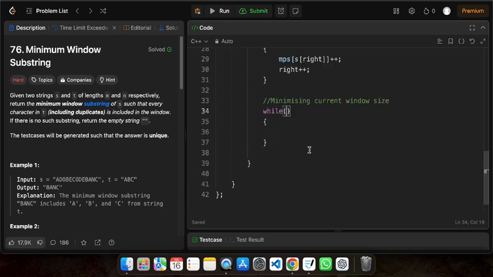Now we'll reach this while loop and we will be minimizing. How will we minimize? By moving our left pointer towards right. So we'll be checking here, check map of s, map of t till it is valid, and at the same time left is less than right. At all times left must be behind the right pointer. Then I will calculate my answer.